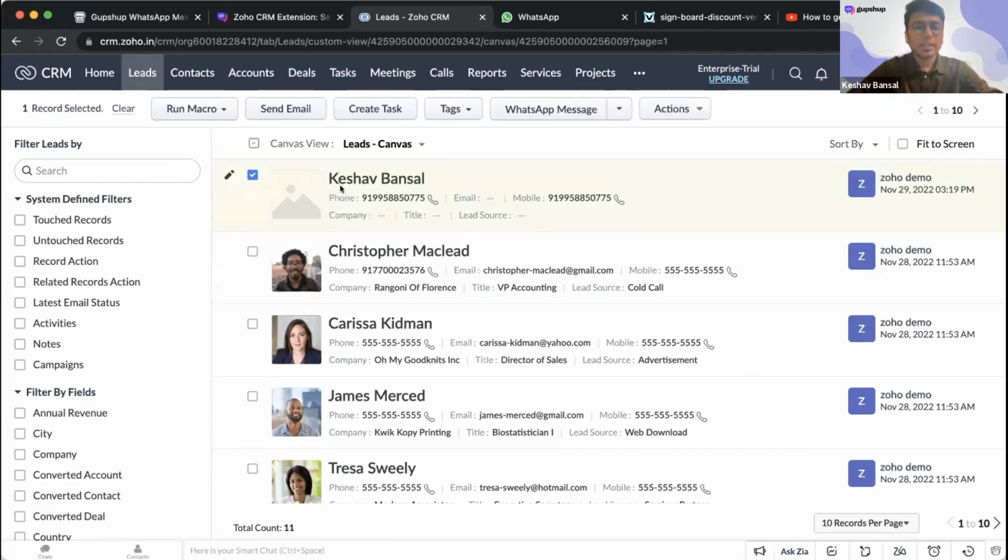So let's also select Keshav Bansal here, and I'll also select a couple more leads. Now, just see that your UI changes as soon as you select 3 leads. It shows a new button added. It says WhatsApp message. So this is how we are seamlessly integrating your WhatsApp into your Zoho CRM. With just a click of a button, you can have access to your WhatsApp Web, right? So without using WhatsApp Web, you can have access to your WhatsApp chats within Zoho CRM.